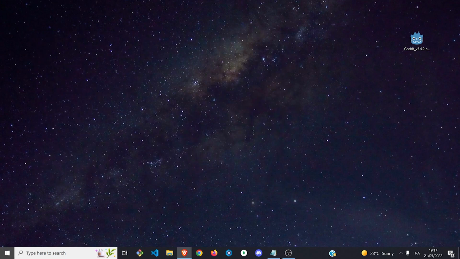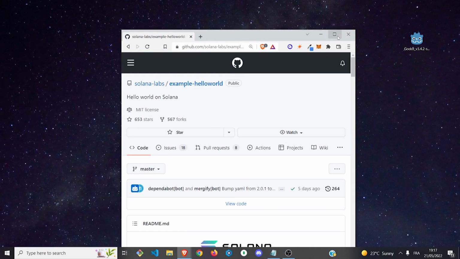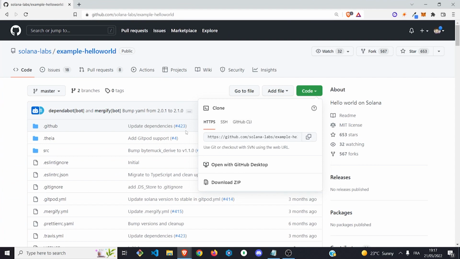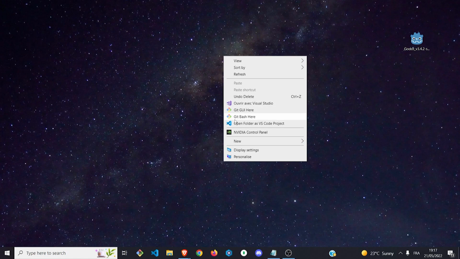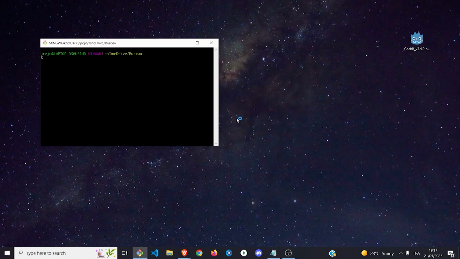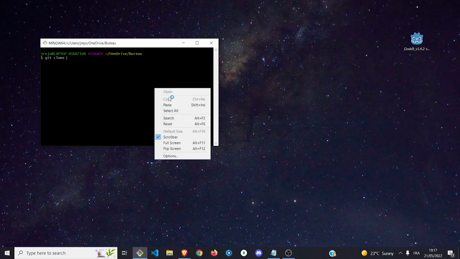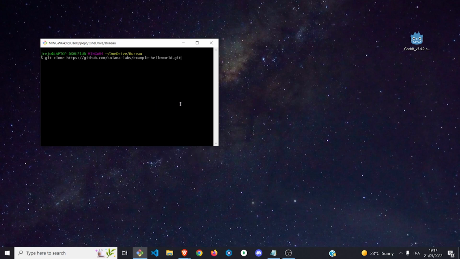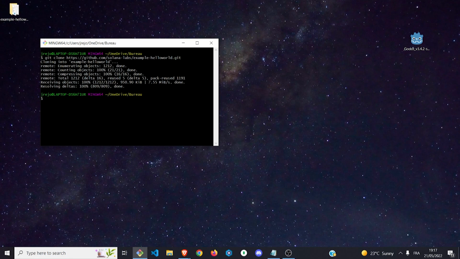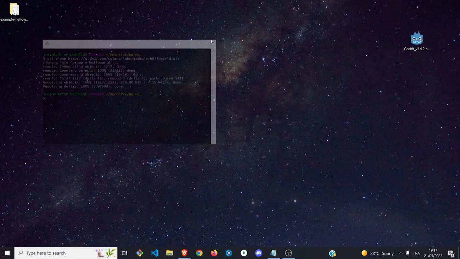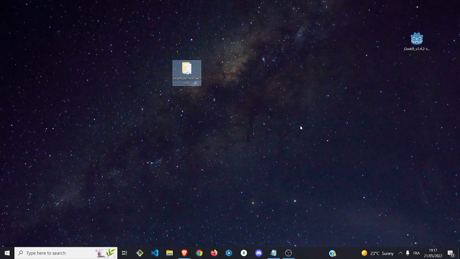All right, so now we want to look into this repo, the example repo from Solana Labs. So we open Git Bash and do git clone, and we copy this. All right, so we now have the folder in our C drive in our user desktop.